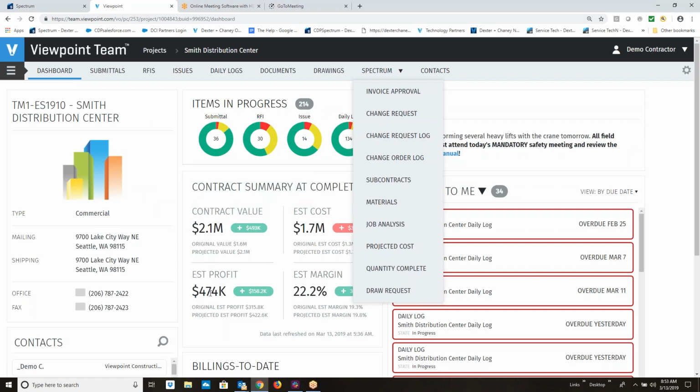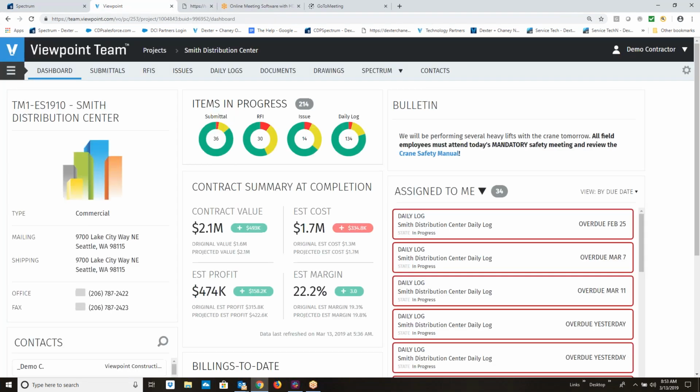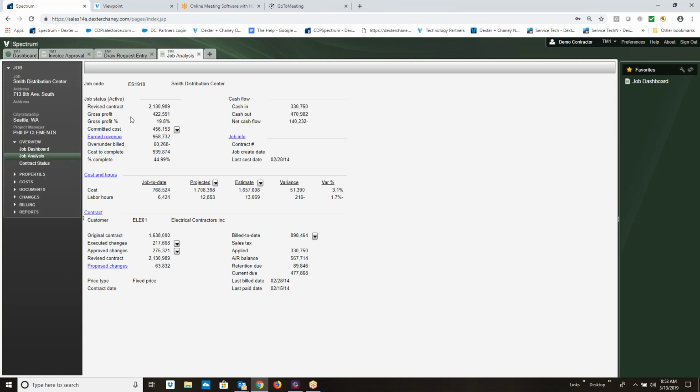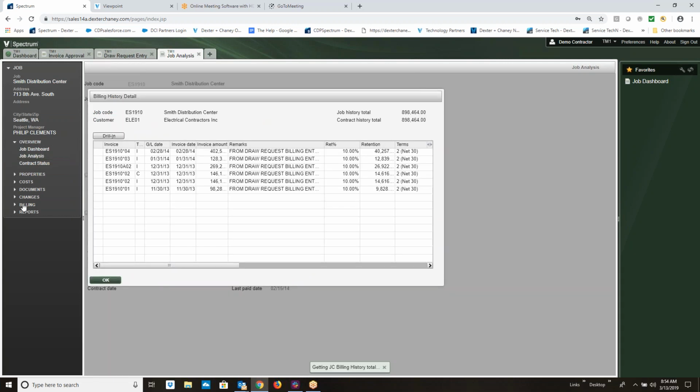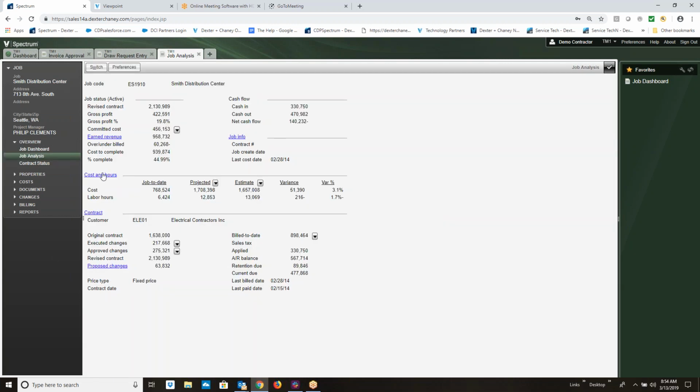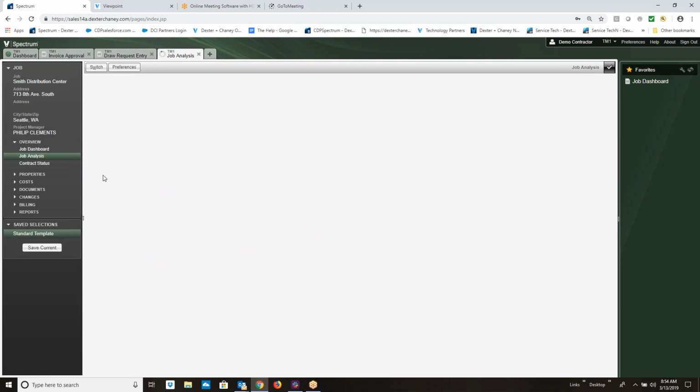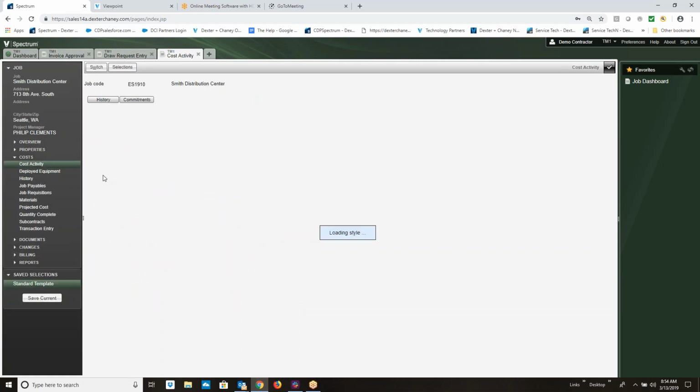One other thing I want to show you before we get to the mobile app: here we have a big picture snapshot of how that job is progressing. But if you wanted them to get more information, we have the full job analysis. It'll bring up more information so you can see more in depth the job status, cash flows, how your change orders are progressing, how your billing is so far on this project, and we can drill down into that. But more importantly, costs and hours, where I can drill down more in depth.